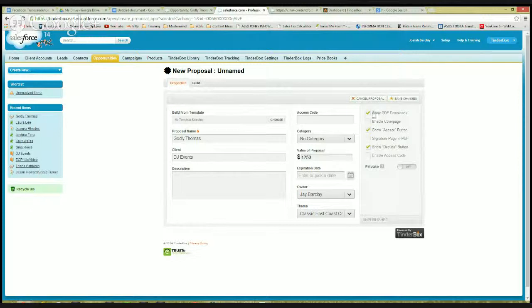I find that unnecessary, but you definitely want to have these checked for them to actually go ahead and accept the document if you're sending out a contract. Also, you want to give them the option to download a PDF version so that they can go ahead and print it or share the paper version with someone else.